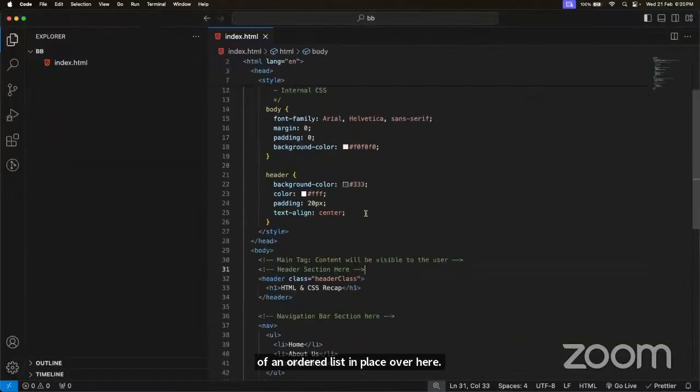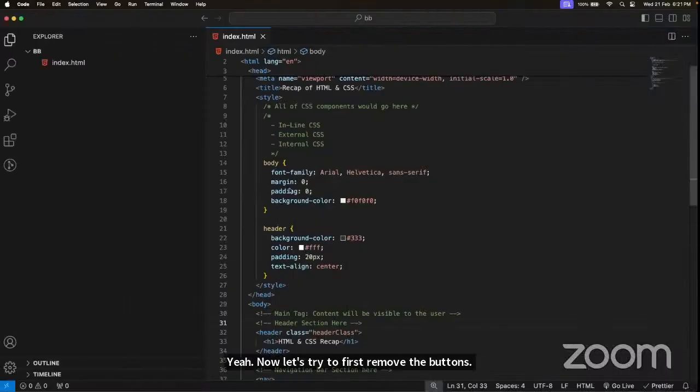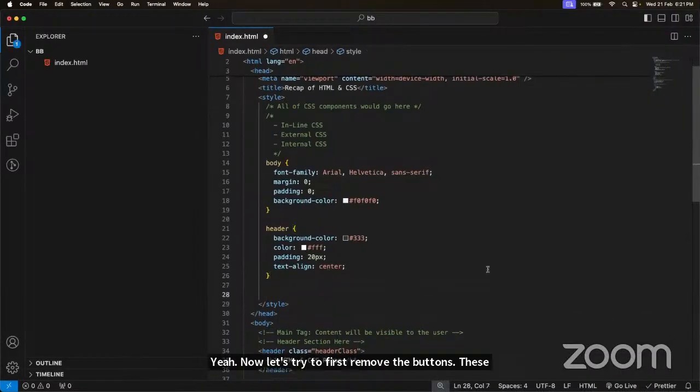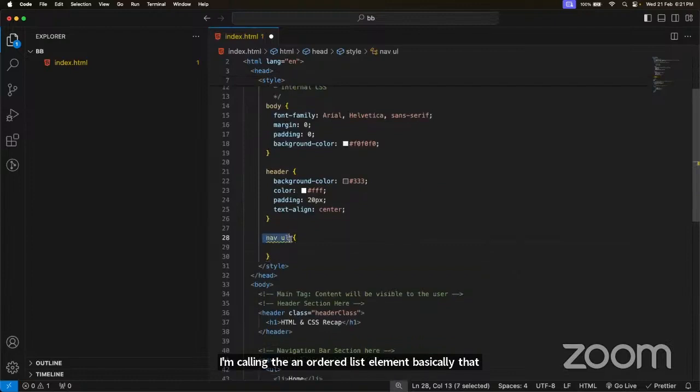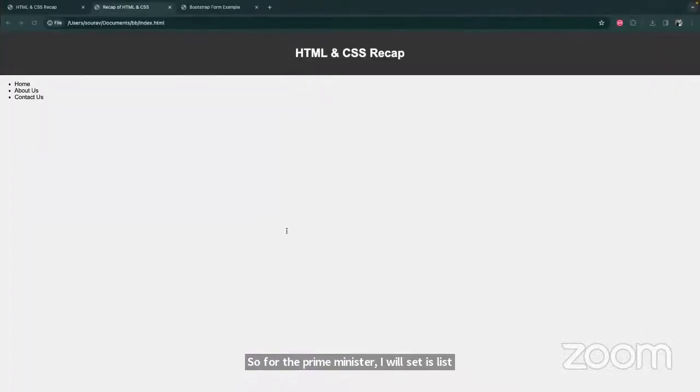Now let's first try to remove the bullet icons that are there on the left. For that, in the css styling bit, I can write nav. So I'm calling the nav element. Inside of the nav element, I'm calling the unordered list element, that is ul. And for this very tag, that is nav and the ul, I will be setting the style. The primary style I will set is list-style-type, which I can set to none. Now when I refresh, you'll see that those bullets go away.